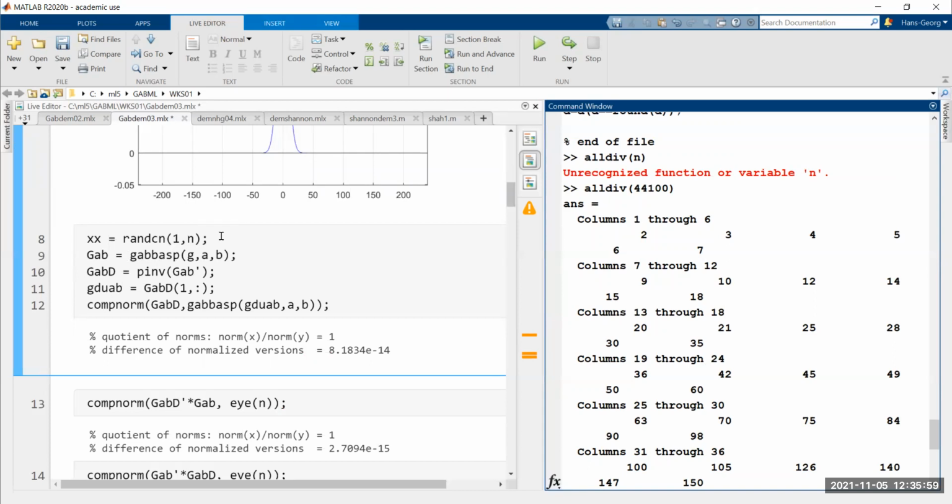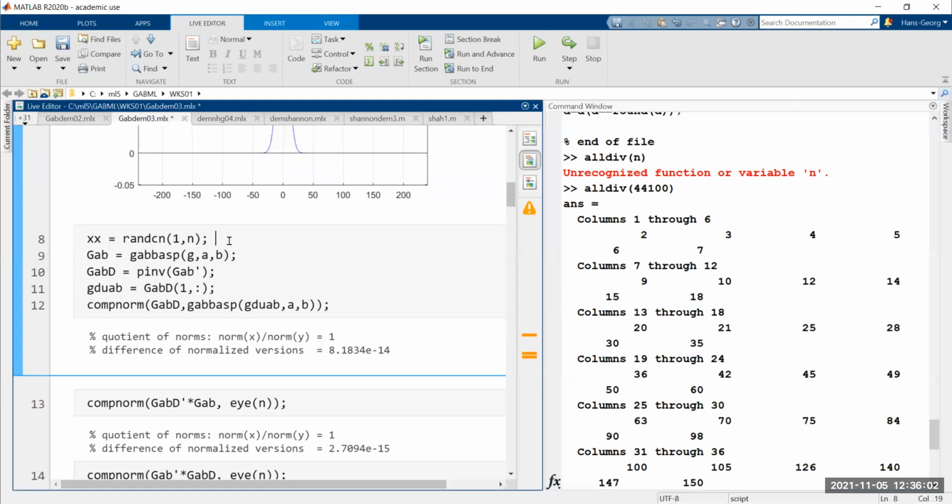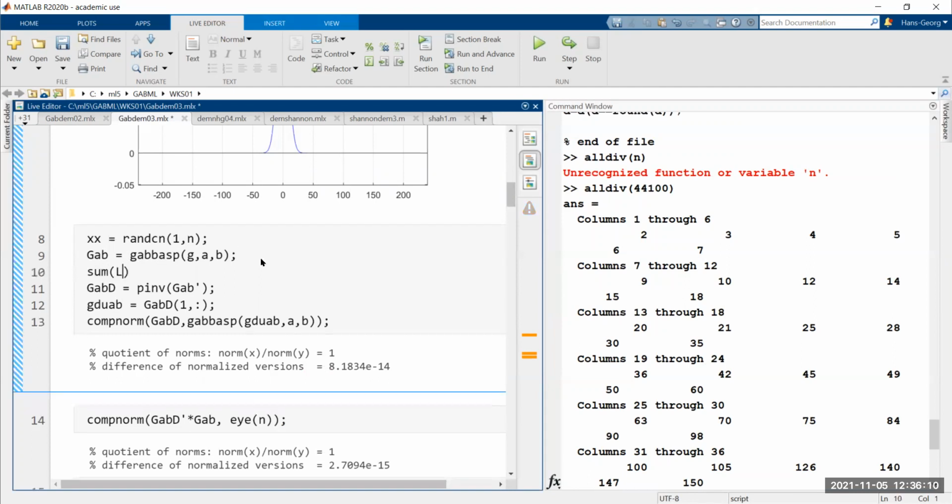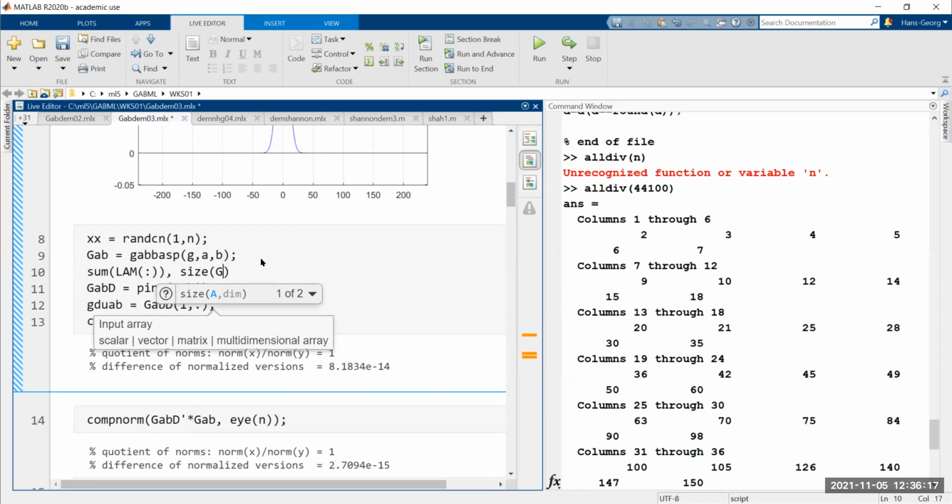Gauss functions as a building block. Now, a Gabor family with the parameters GAB, and I should say maybe we look at the number of lattice points that we have, and we look at the size of this Gabor family.